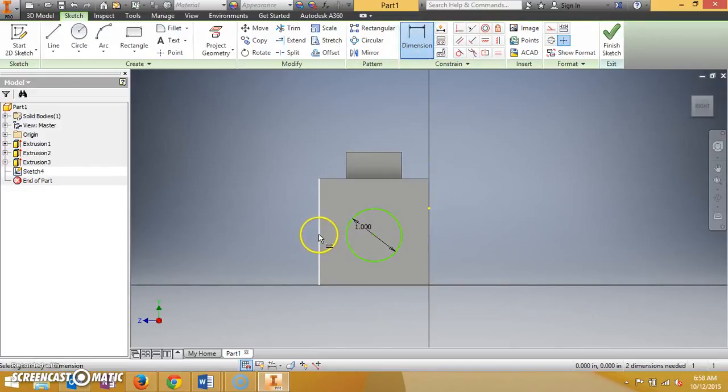So again, I'm going to select this line after I hit the Dimensions tab up here. Select this line, find the center of my circle, click it, pull it out, and you'll notice it's already 1 inch. So I did a really good job there. But if it wasn't, I'd type in 1 and hit enter. Now I have to do this to this and make sure that it's 1 inch. So I'm going to select this bottom line, click the center of my circle.